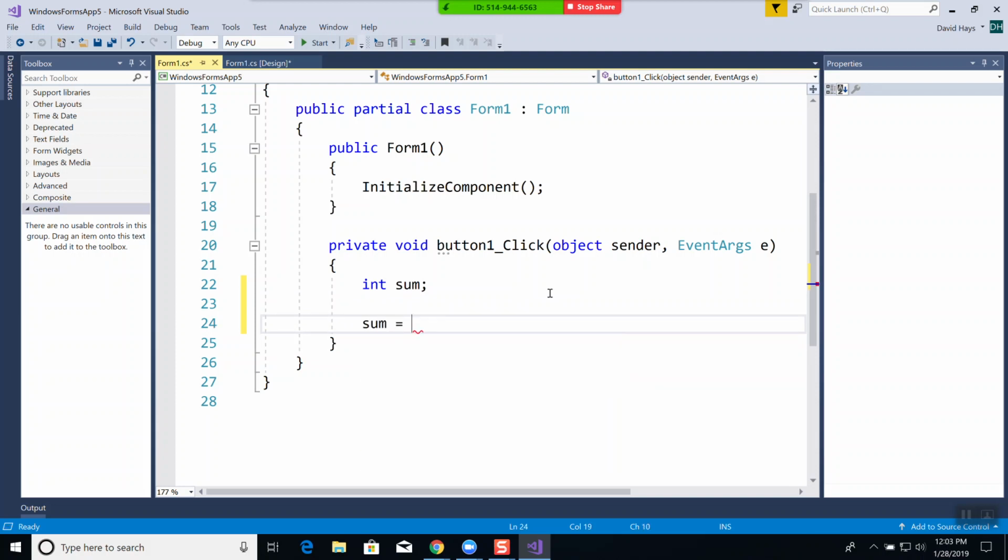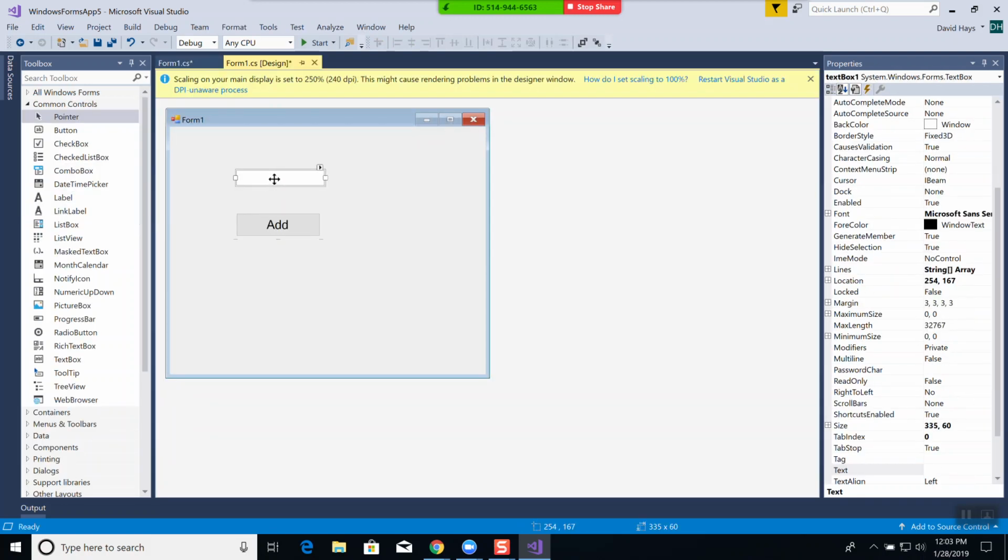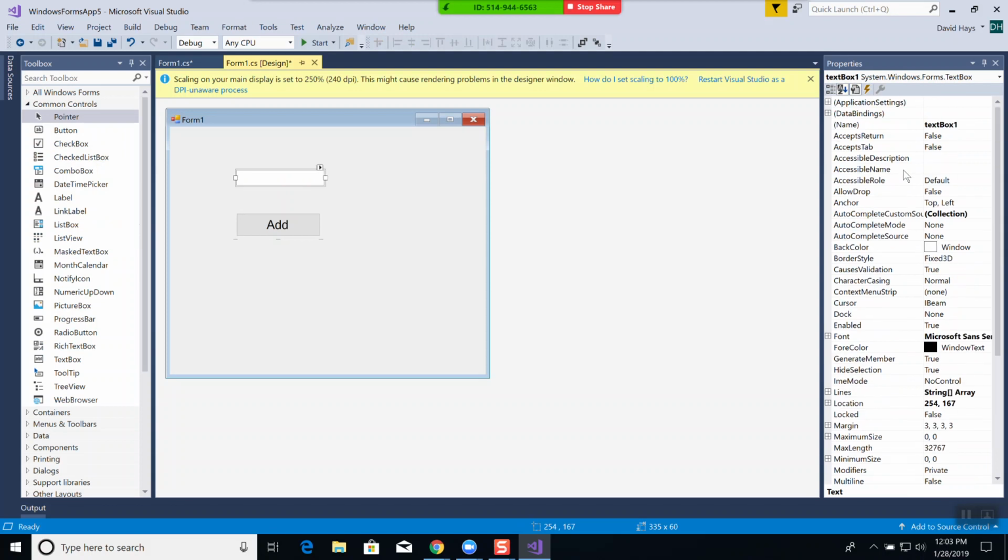So you got sum is equal to 1 plus 2 plus 3 plus 4, assuming I can type it, 5, 6, 7, 8, 9, 10. We want to write back out to the form. This is text box 1. I'm going to give it a different name: TB underscore sum.